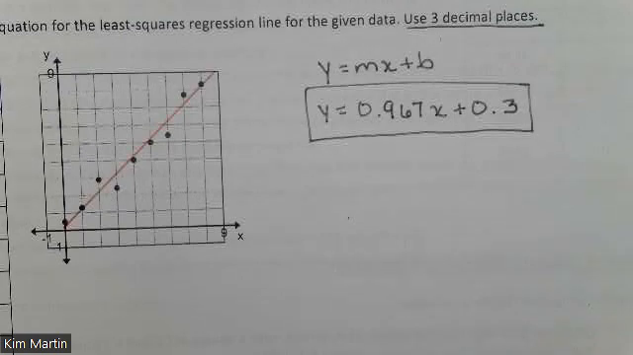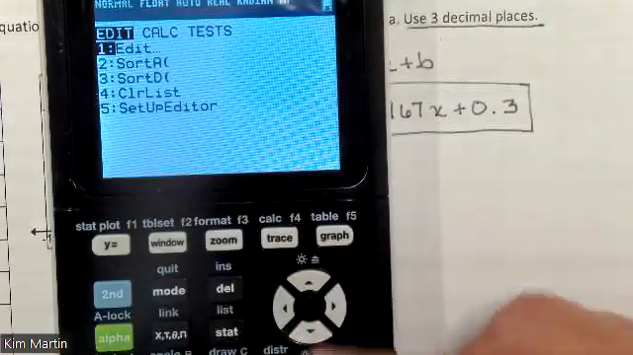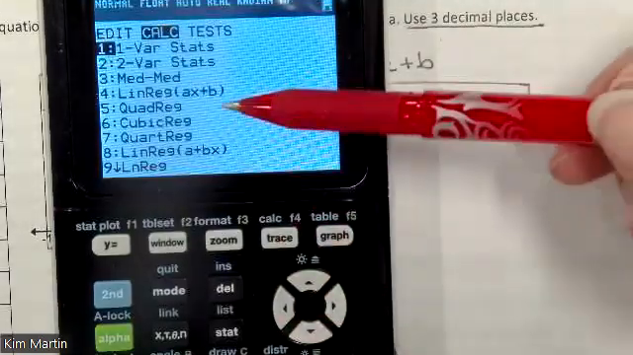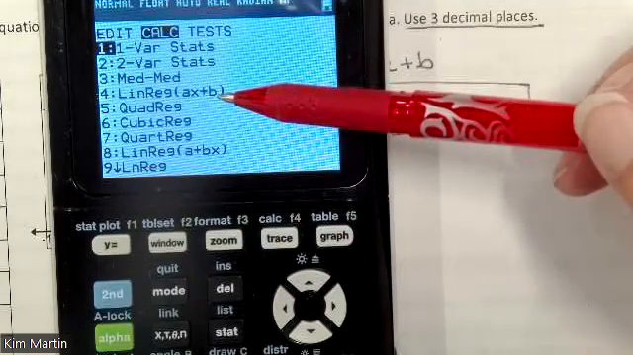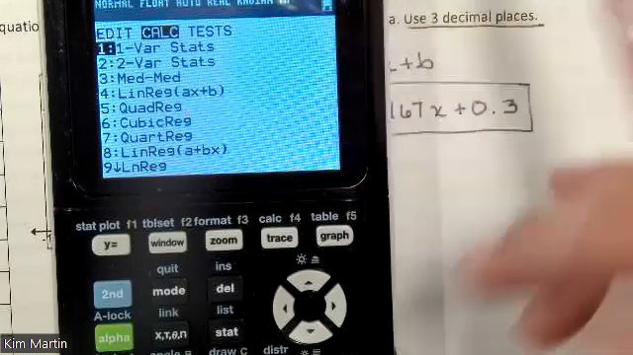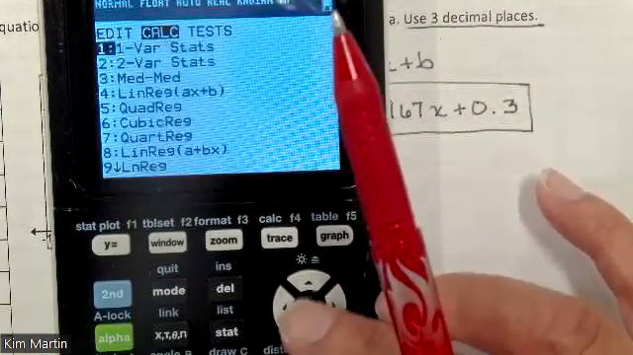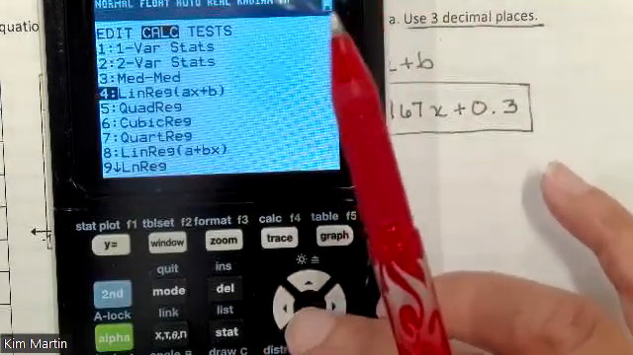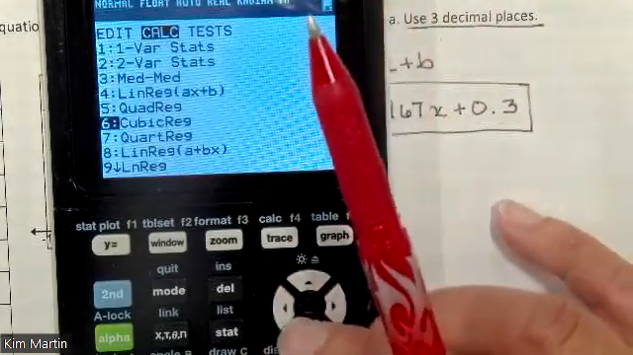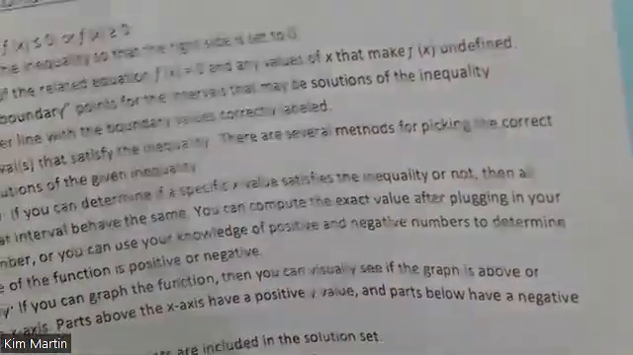Okay, and by the way, look right here. When I hit stat and go over to calculate, we have linear regression, which means a line. But look what else, we have quadratic regression. We got quadratic and cubic, okay? Now, we aren't going to have to worry about that. We might do quadratic, maybe, but it won't be until Friday.